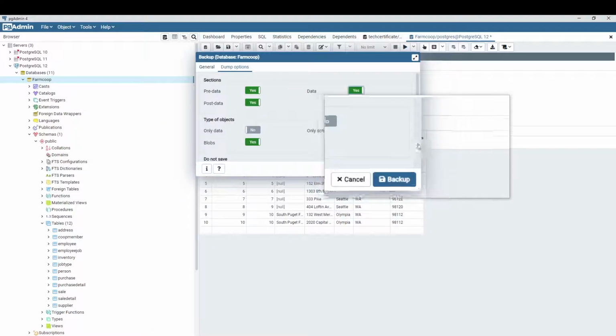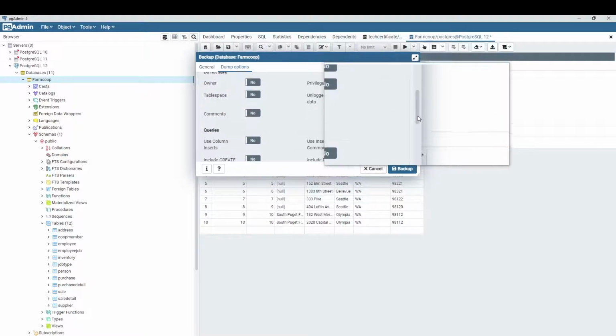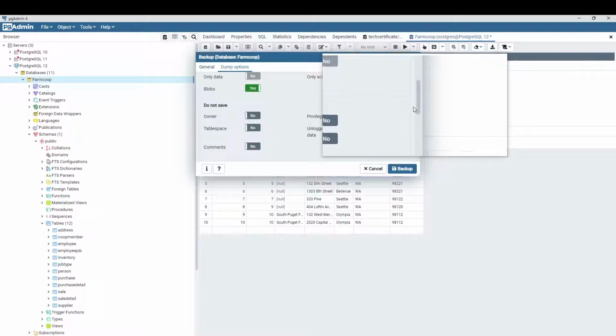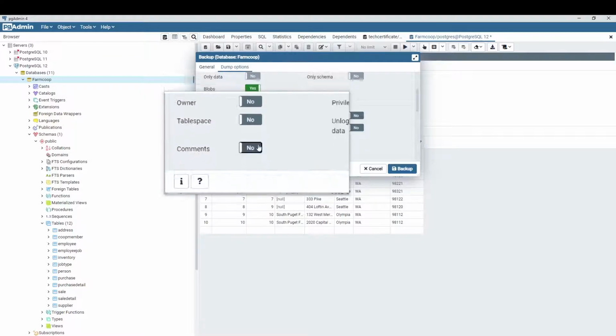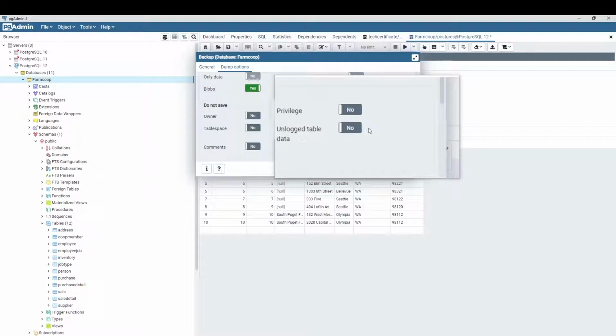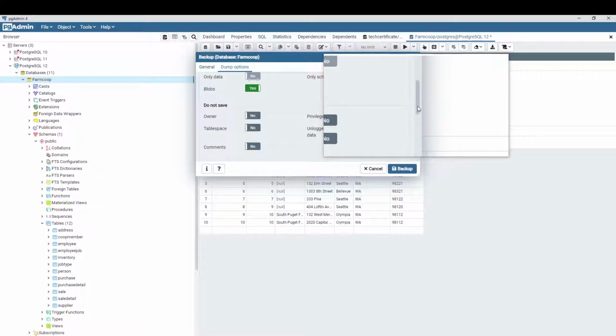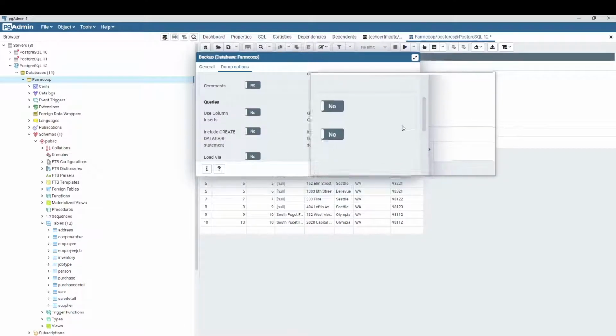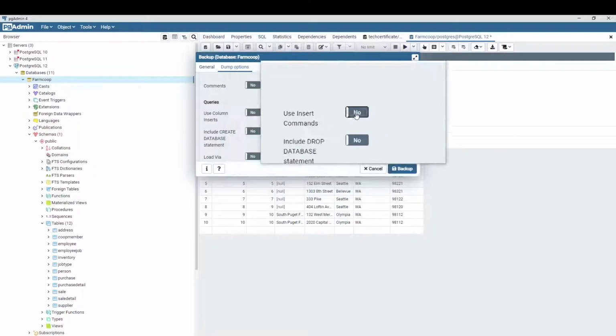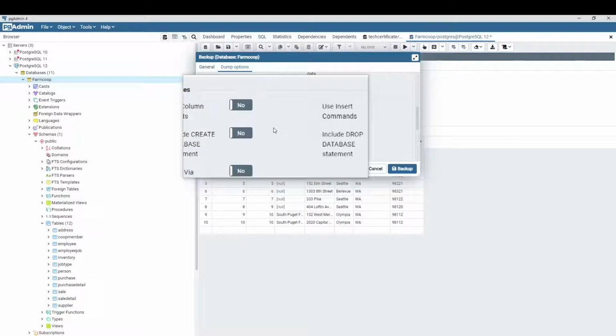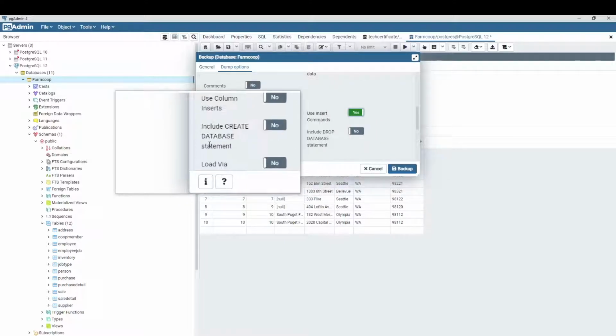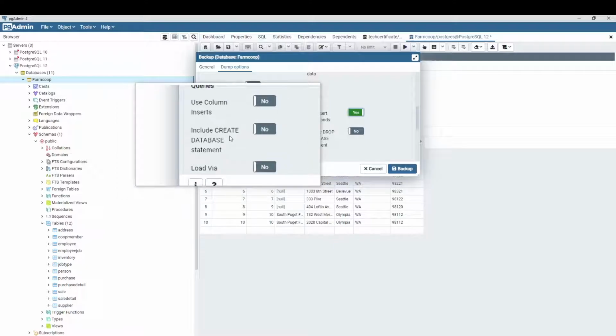All right, there's more stuff here. So if you scroll down, we don't need any of this. So those are fine. Let's scroll down a little further because there is a couple of things. We want to use insert commands. We don't need to include create database statement, although you can.